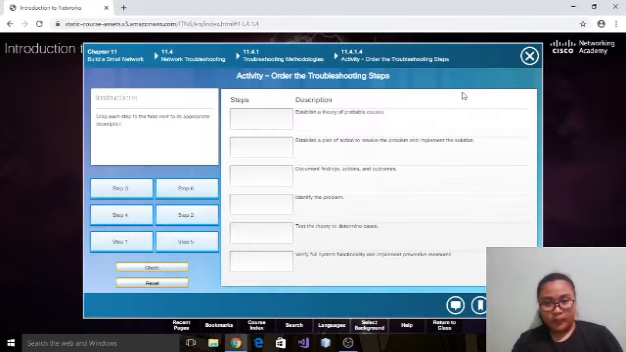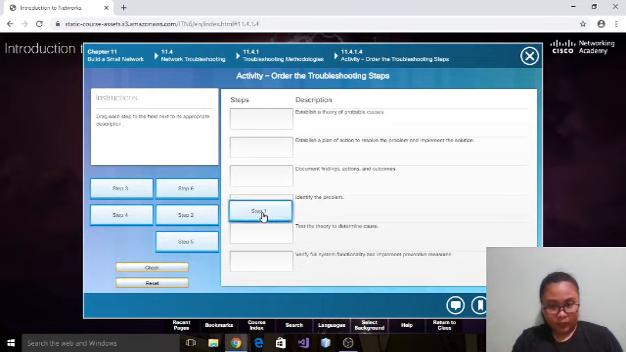This is the last activity entitled Order the Troubleshooting Steps. Instructions. Drag each step to the field next to its appropriate description. We will find the step 1. The step 1 is we need to identify the problem.